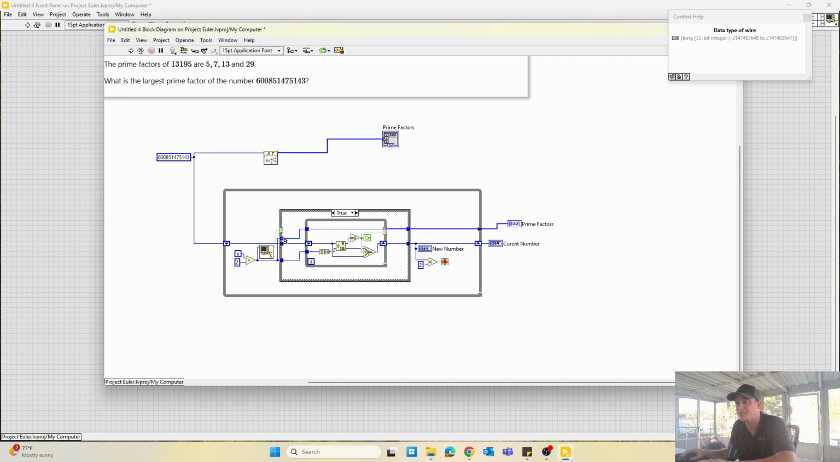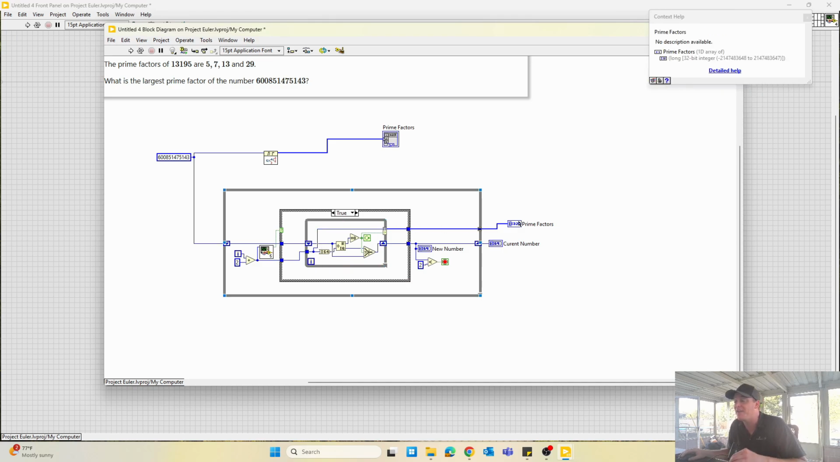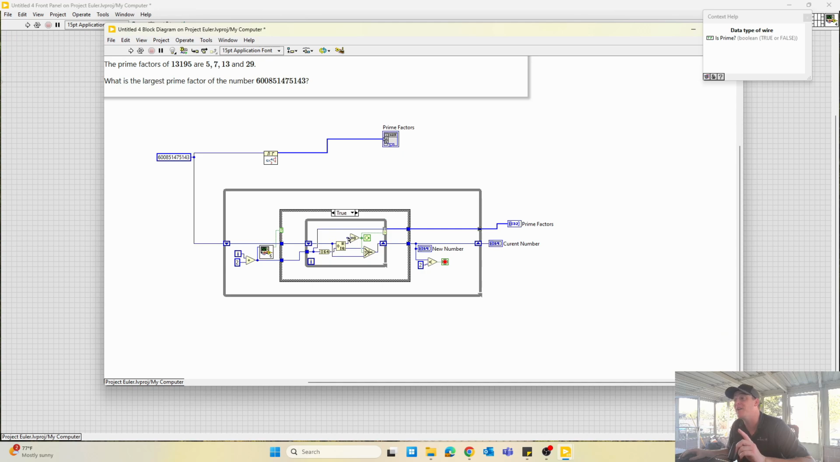In fact, I should change this so there's less tunnels here. I'm going to change it to this number, so that's the same thing. It will take the current number that I'm dividing by and add that to my prime factors array. So what this is doing is it's telling me I found a number that is prime through this case structure, and I found a number that this number is evenly divisible by because it's equal to 0, and I'm going to add that into this array.